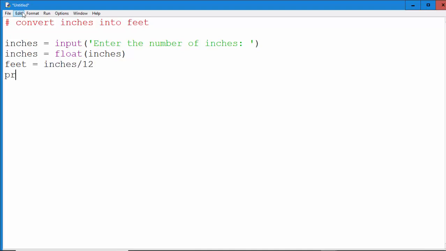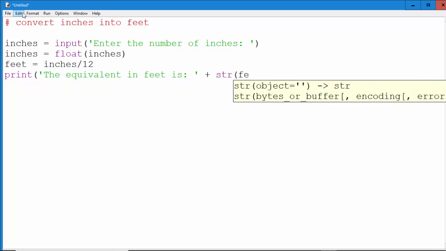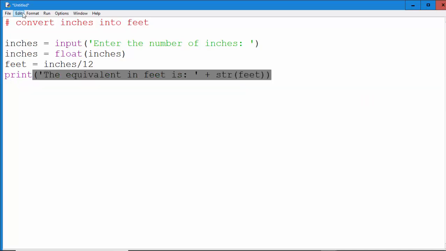Now I can print the value back out to the user. I'm going to say print in parentheses, and then I'm going to have my string: "The equivalent in feet is", and then I'm going to print that answer out. This is going to be a string, so I'll start with a single quote and end with a single quote, and then I can concatenate it with the feet value, which I've just calculated. Now, feet is going to be a float, but I'm going to convert it back to a string using the str function here. So if I run this program, it will ask the user to enter some data. We're going to do some calculations, and then we're going to print the results back, the equivalent feet value.